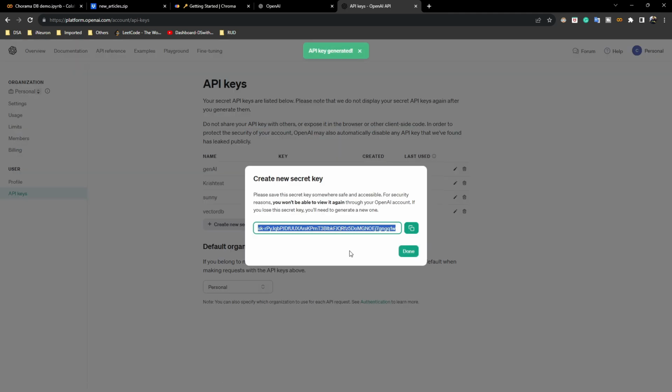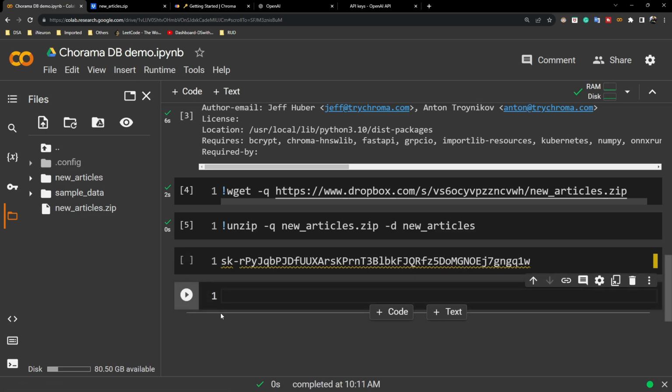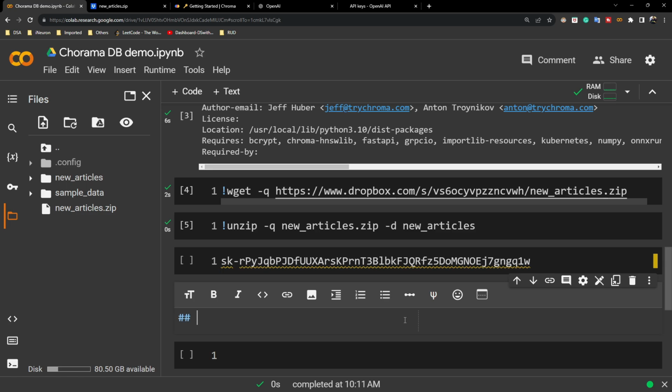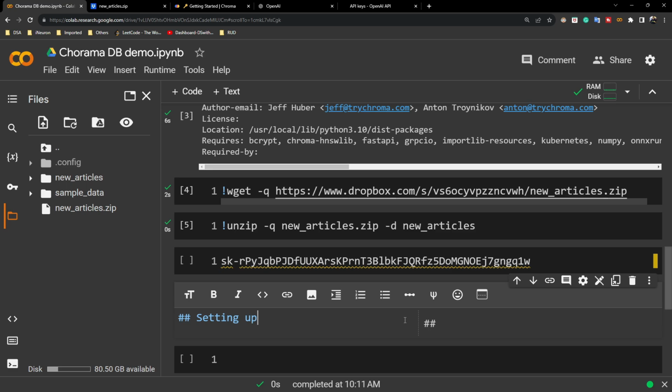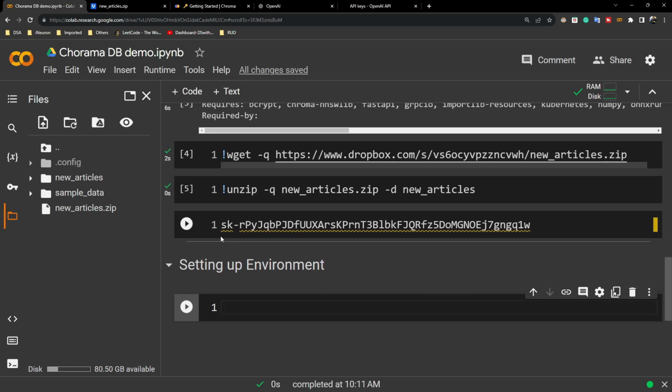Now I will get my secret key. Yeah, now I'll copy this key, and here I'll paste it. As of now I'll paste it, and I'll give a comment here, setting up environment. And don't share this key with anyone guys, otherwise they will also be able to access your OpenAI account. I will be removing these keys after this recording, so that's why I'm showing.